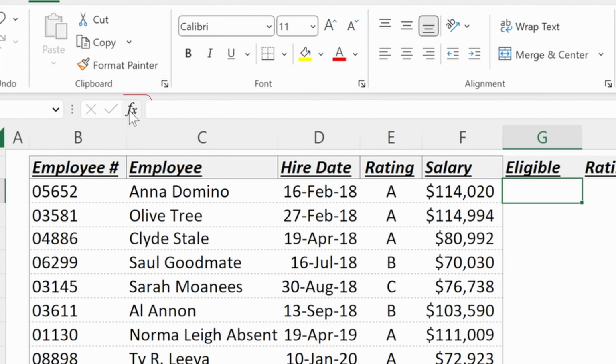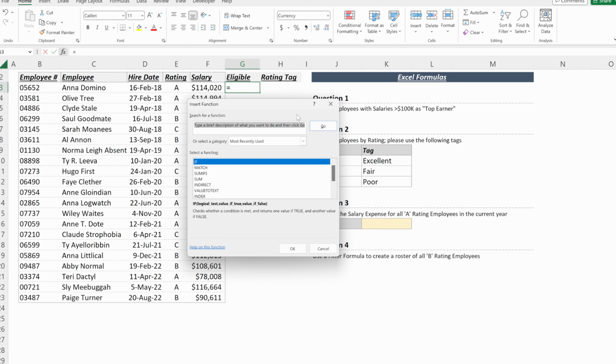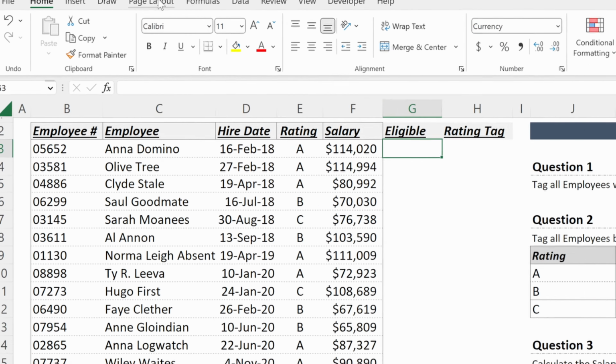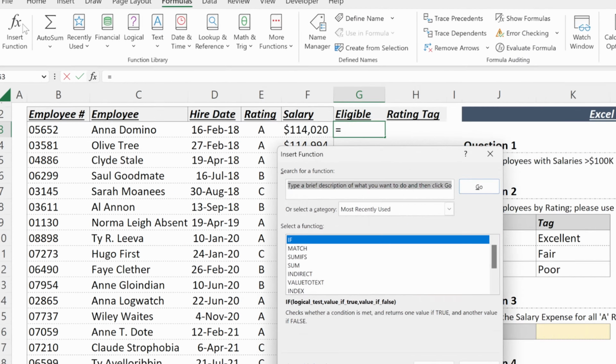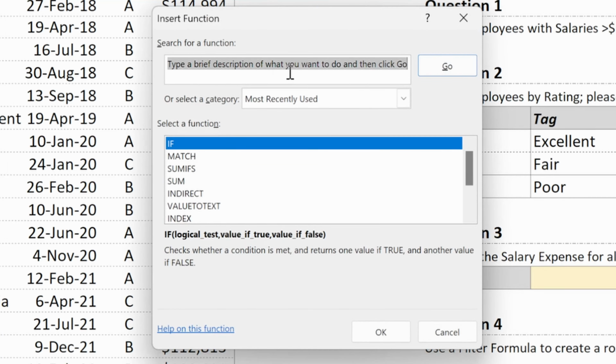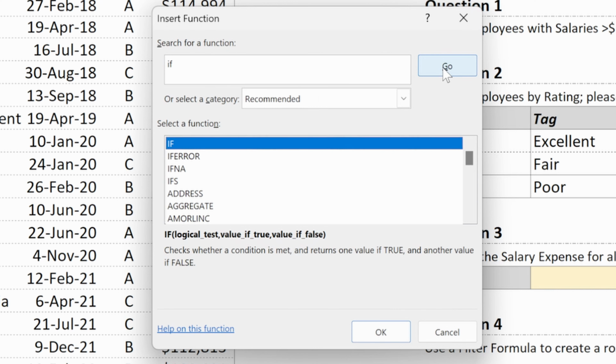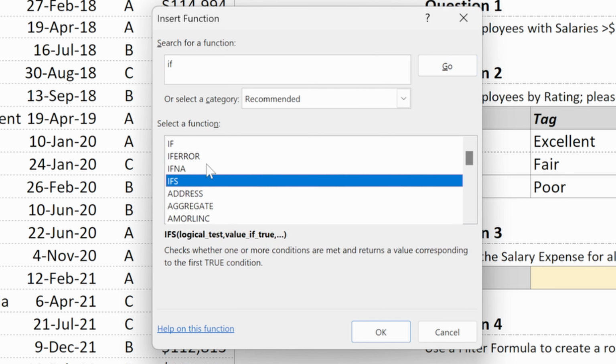You can do that either by clicking on the Insert Function button, which will pop open this menu, or you can go up to the Formulas tab and click on Insert Function. And then you can either type a brief description of what you want, or if you know you want an if statement, you can type if, hit go, and Excel will give you the different formulas you want to use.